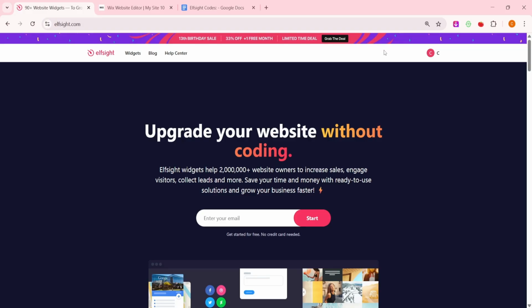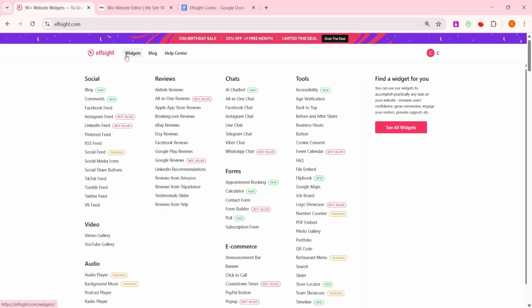The first step is to go to the website we'll be using. I've put a link in the description down below that takes you straight to the page I'm on, so go ahead and click there. And once you are on Elfsite, you simply need to go up and hover over widgets. From here, go over the Tools section, and right down here you'll see the event calendar. Go ahead and click there.